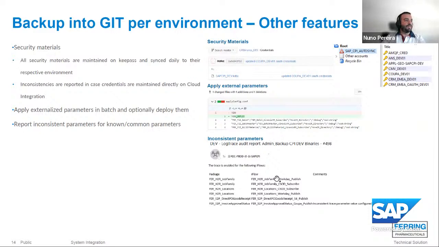What we also have are some external parameters for controlling the logs and the traces, and we have a report that is running and showing which of our packages have the traces enabled, and which ones are incorrectly configured, let's say.